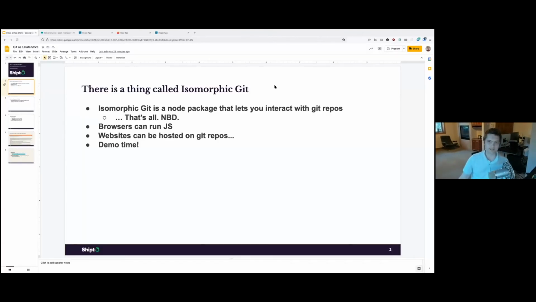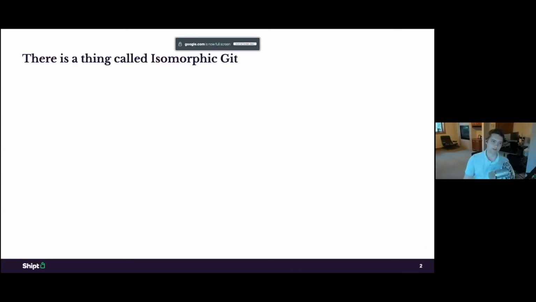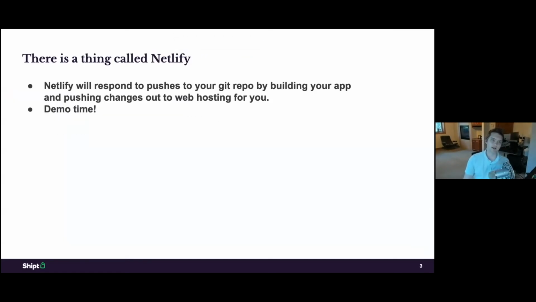So that is demo number 1, based around there's a thing called Isomorphic Git, and there's also a thing called Netlify. This is where this could actually become useful, and this is where maybe if you are a contractor, if you make some basic blog things for people, your ears should actually perk up, because Netlify will respond to changes that you push to your Git repository, and it'll respond to it however you want, but usually by building your app and pushing changes out to web hosting.